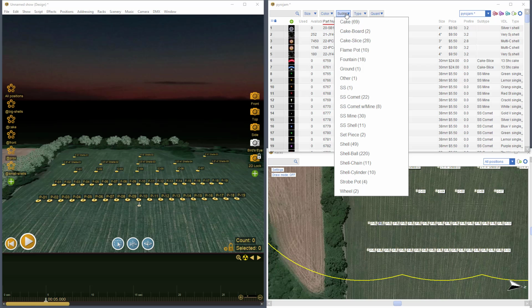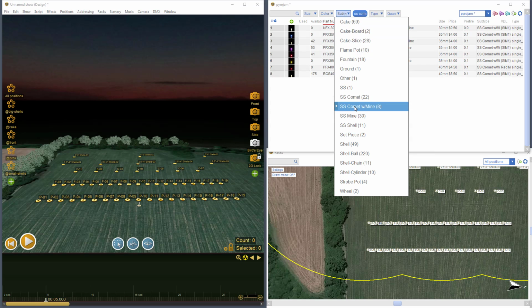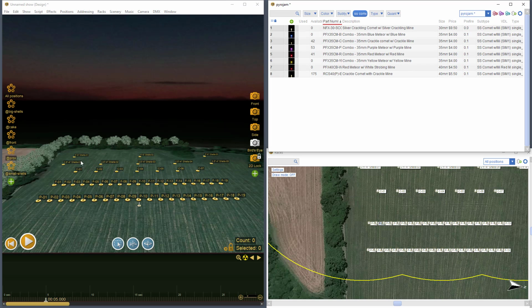I'm just going to go to subtype, and I'll choose some single shot comets with mines, and then I'll go ahead and select front 1, and let's drop in, how about this red meteor with white strobe mine, just like that. And there you can see we've got that red effect safety distance circle being drawn, and that's based on the effect safety distance, which has been pre-populated in the PyroJam effect collection.